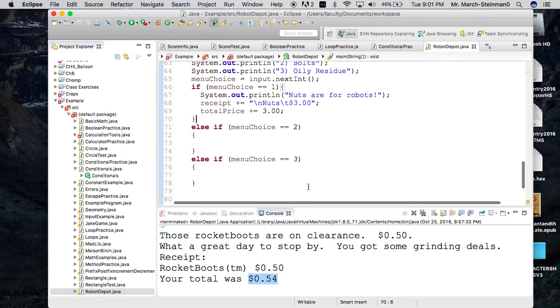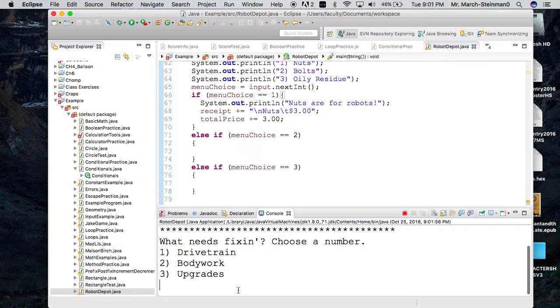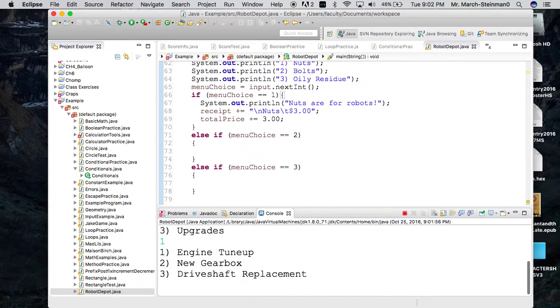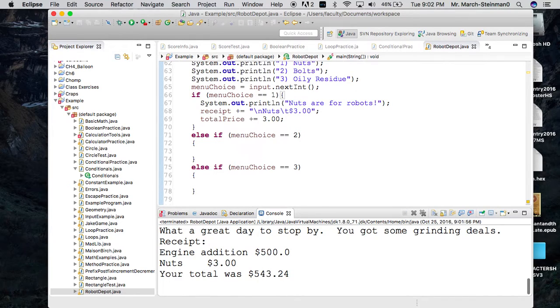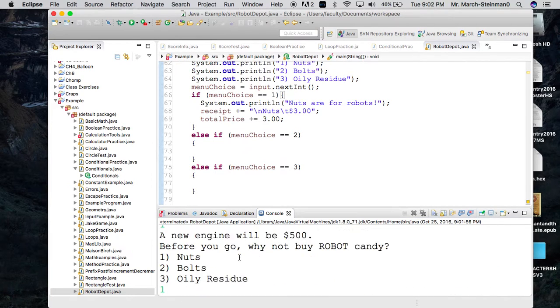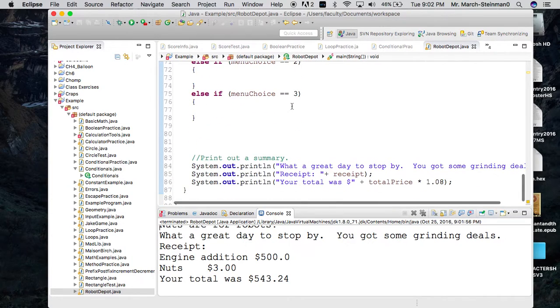And in this case, I could run this, and I could say what needs fixing. Maybe my drivetrain needs fixing. Oh, maybe I'll get an engine tune-up. Before you go, I'll buy nuts and bolts. I'll buy nuts, and you can see everything adds in. So that's a good example of how you can have something really robust just with some if-else statements.